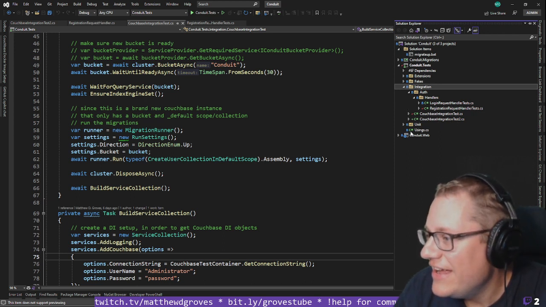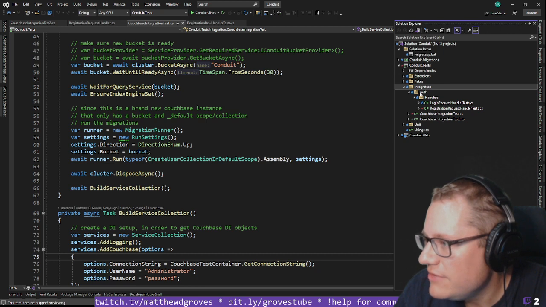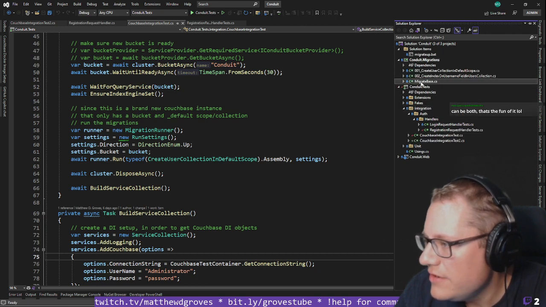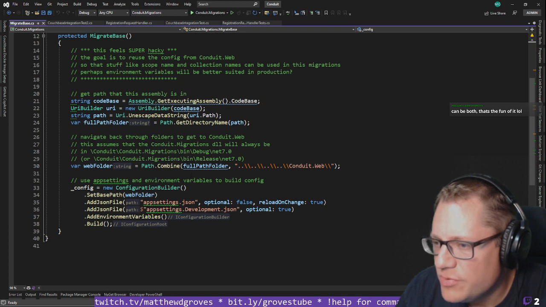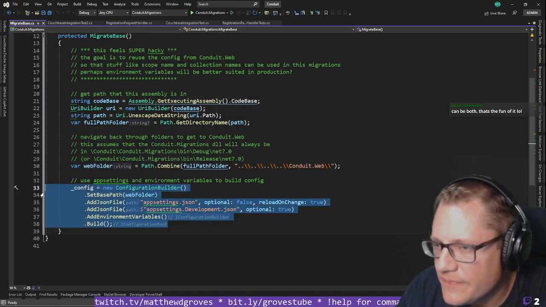Okay, now I was getting configuration. Where was I getting that from? Right here? Yeah, the super hacky way. Okay, this is what I want. ConfigBuilder.